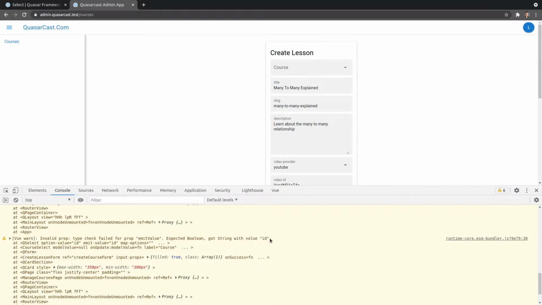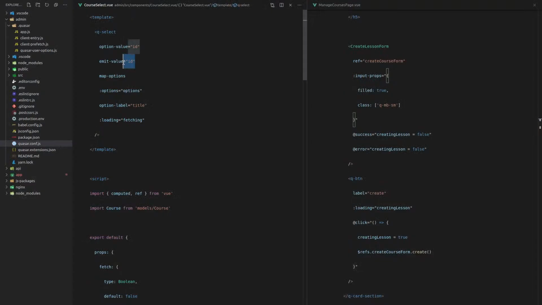Expected Boolean got string with value ID. Oh, okay. Oh, I get it now. We want to say emit the value, but then this is saying what the actual underlying value is.